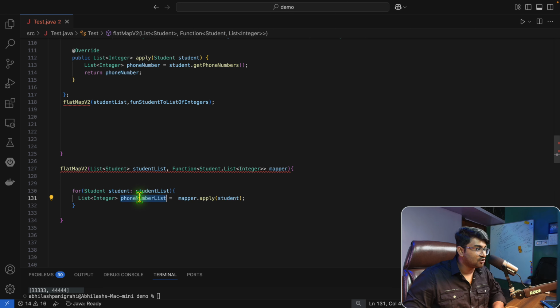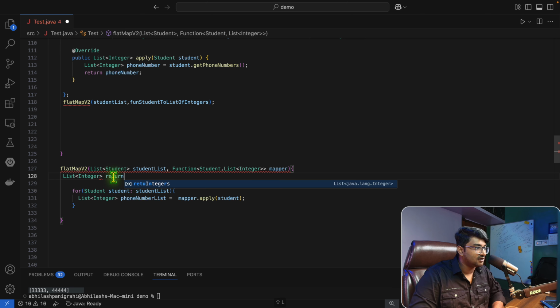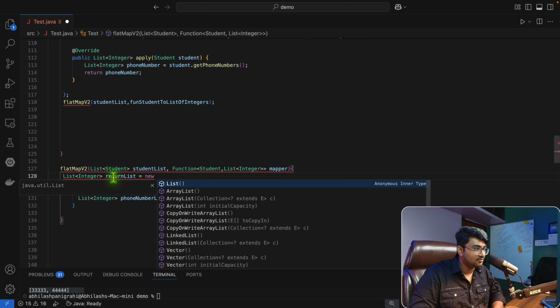Now, I do not want to return this phone number list directly, because if I use this mapper function over each of my students, it will return a list of integers, a list of phone numbers, for each one. So I want to extract each phone number from the phone number list for each student and add it to a list, the final list. Let's say return list is equal to new ArrayList.